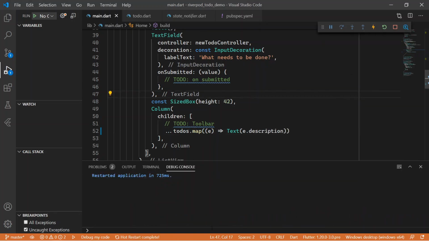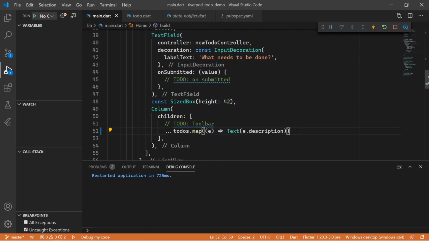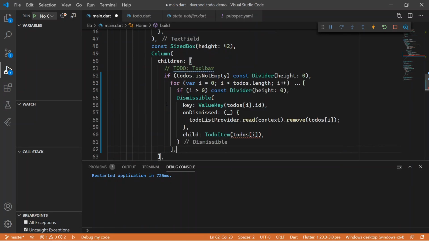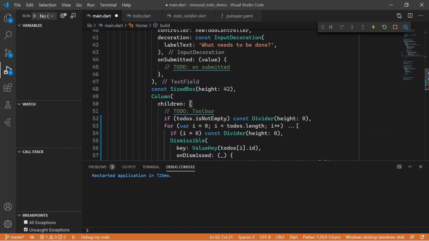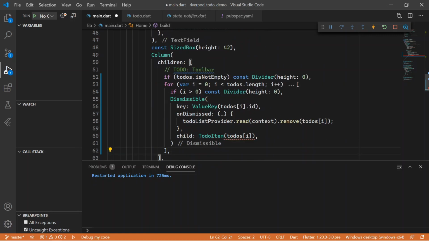So okay, let's just get rid of those errors and restart. And let's make this a little bit nicer to visualize, or a little bit cleaned up. Let's get rid of this list, and I'm just going to copy paste this from the Riverpod examples. And what we're doing here is we are checking to see if the to-do list is empty or not.